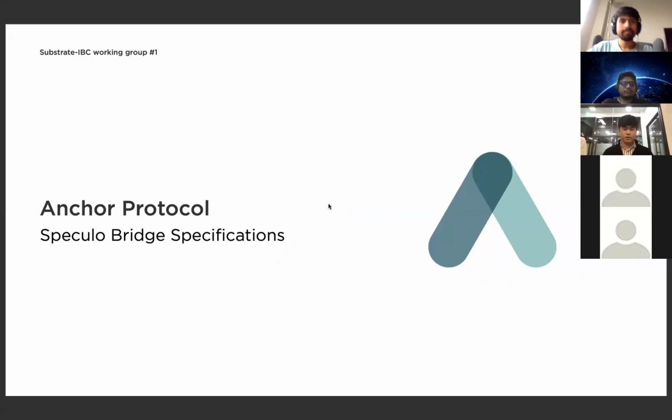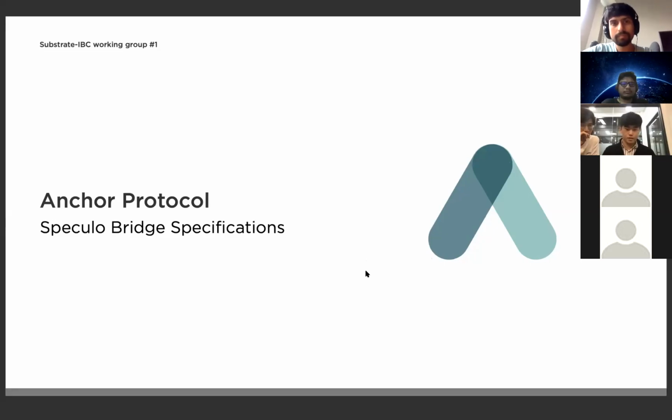So we're currently working on Anchor protocol, and in this presentation, we'll be talking about the specifications on our side, the requirements of the cross-chain communication wormhole that you're currently building. And before we start with the requirements, I think it's first beneficial to give a brief introduction of what Anchor Protocol is to find out the rationale behind our requirements.